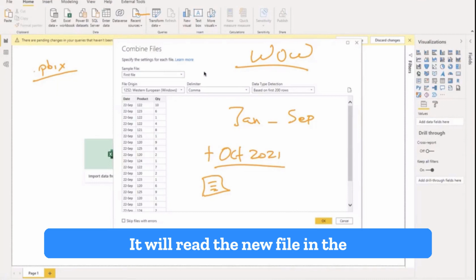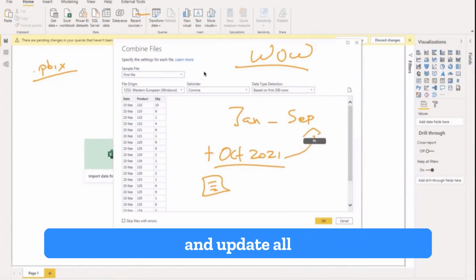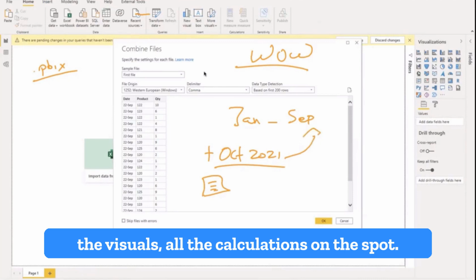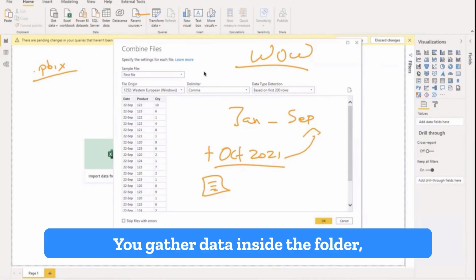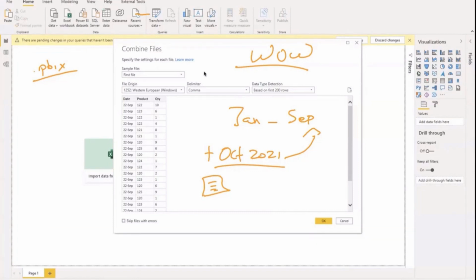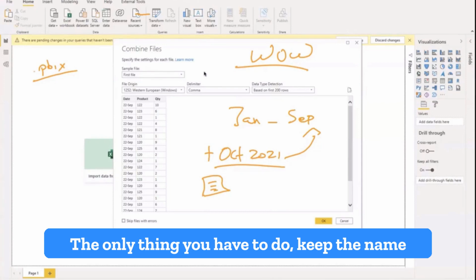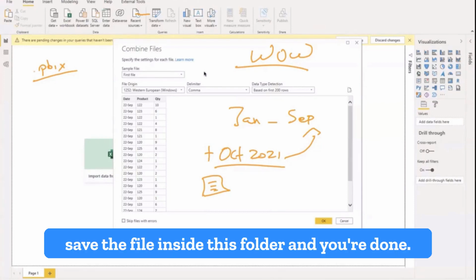It will read the new file in the folder with my data and add the new information to the existing information and update all the visuals, all the calculations on the spot. You gather data inside the folder. You create a report where you read from the folder automatically, and then you're done. The only thing you have to do, keep the name convention, save the file inside this folder, and you're done.